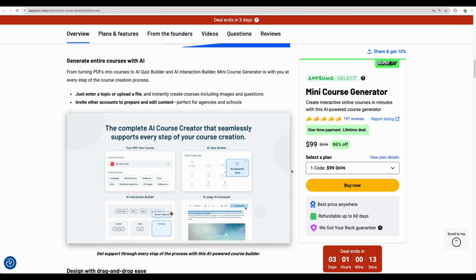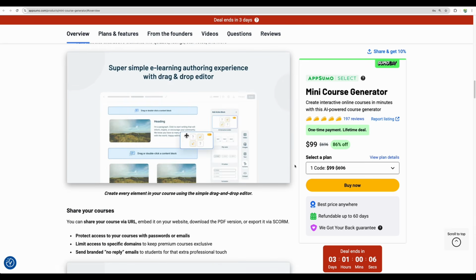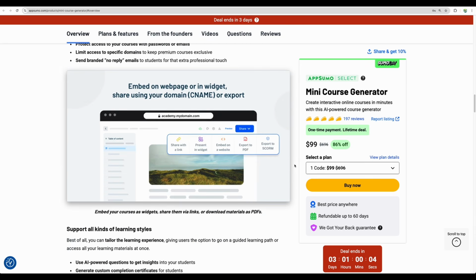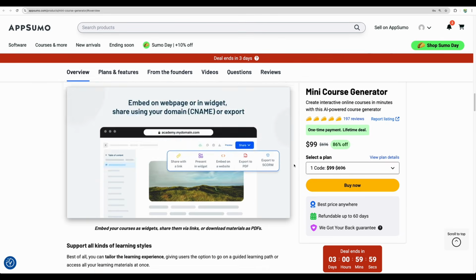And considering that it provides a visual builder for your courses, provides the payment integration, and tracking of all the participants, I think overall it is an interesting tool to keep in mind.